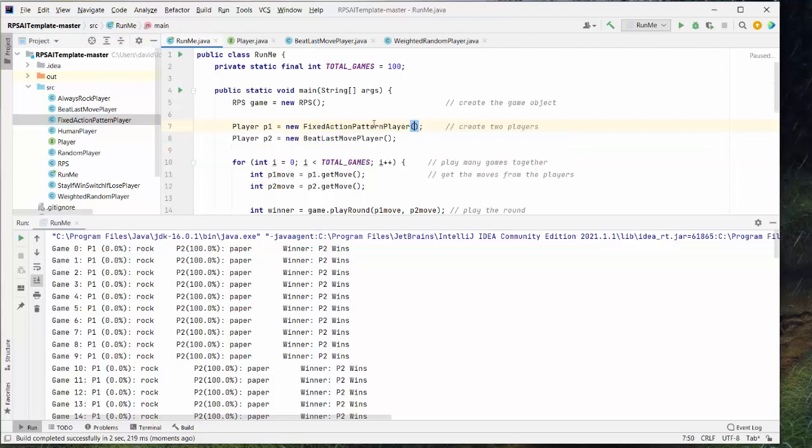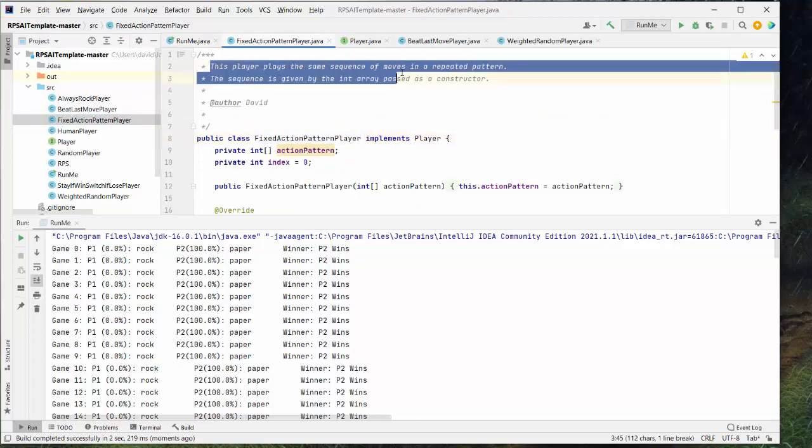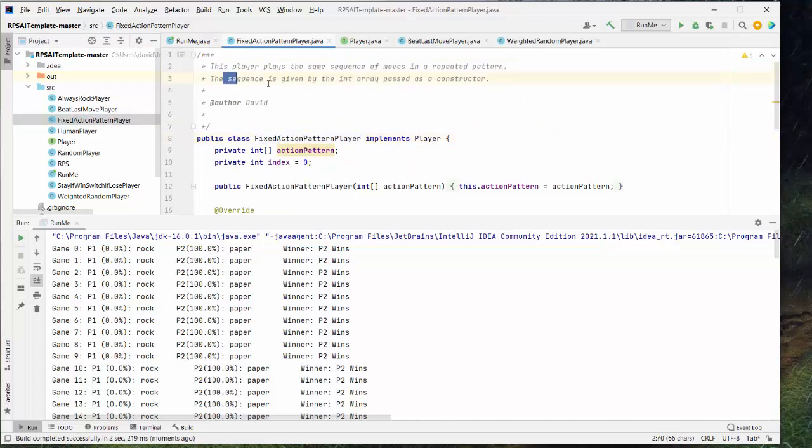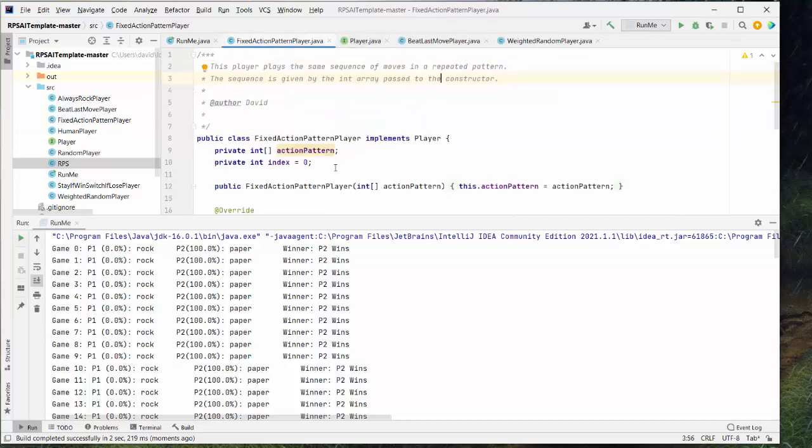So fixed action pattern player. What you do is I'm going to make a new int array. Here, let's look at the constructor. So it says this player plays the same sequence of moves in a repeated pattern. The sequence is given by an int array passed to the constructor. Okay. You might be wondering, what are these moves? These moves are defined as these static final variables inside rock, paper, scissors. So you've got rock, paper, scissors. So let's do that. Where was I?